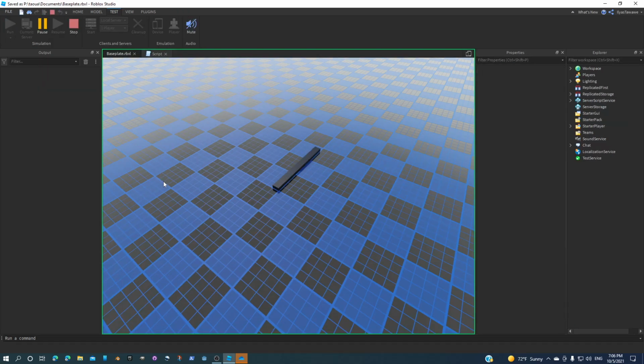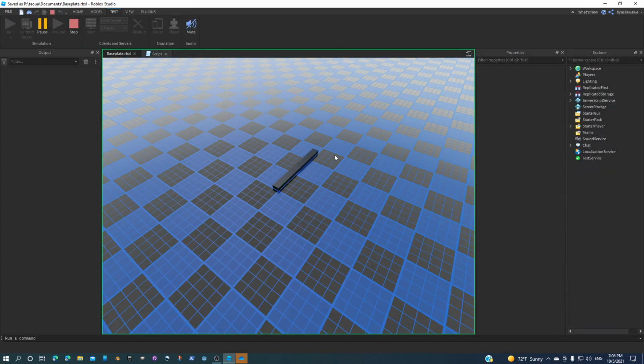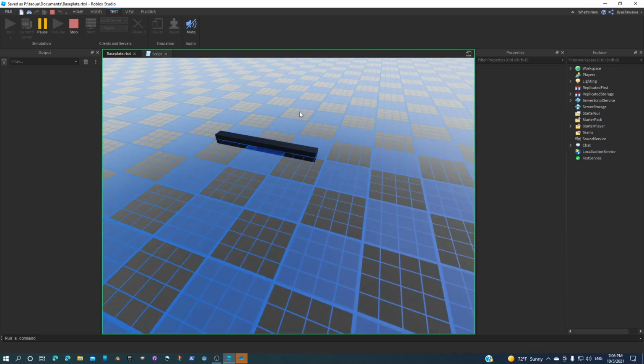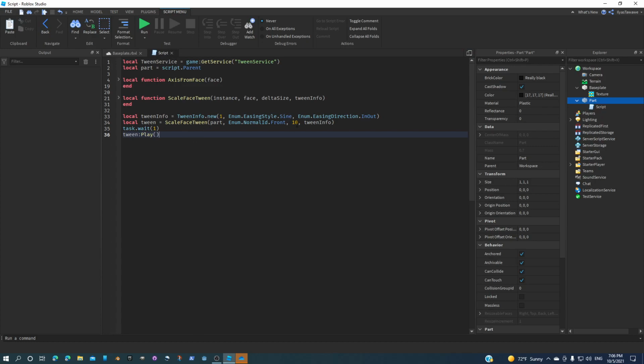Now let's run this, and boom, here we go. We may just add a little bit of delay, task.wait, let's say 1, before playing the tween, so I can see it fully. As you can see, it goes into the front face, and it did the job, okay? Now let's try the other faces.